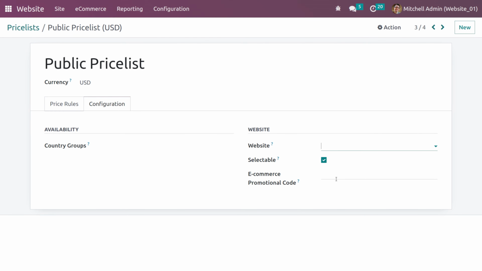And the next one is the e-commerce promotional code. By clicking on it, you can provide some code for your price list, and the customer can enter this code and access their price list using these promotional codes.